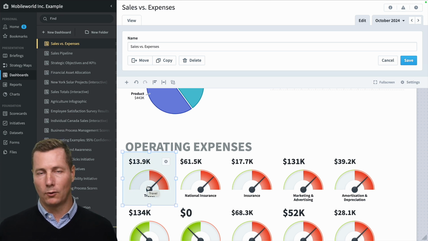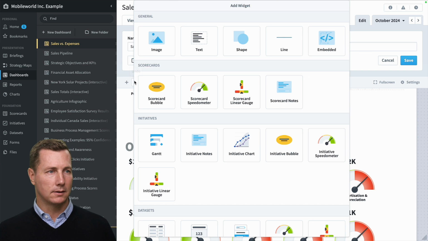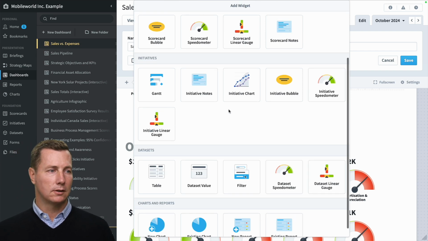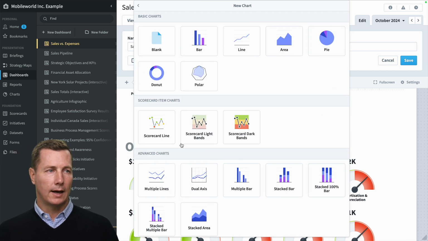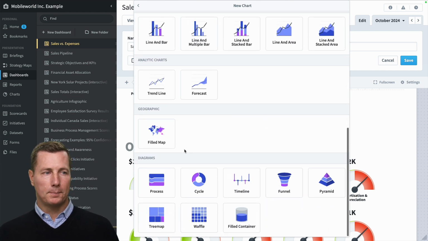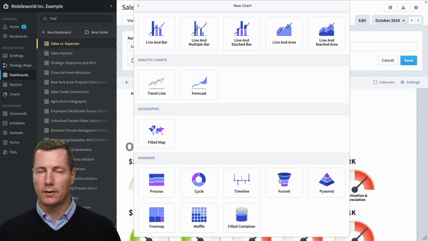Now they can show data for initiatives and data sets. So when you add widgets to your menu, there's this big menu of all these predefined things. You can do initiative charts, gauges, speedometers. I can add a chart here. There's all different types of charts. There's maps, there's infographics. We saw that funnel before, right?